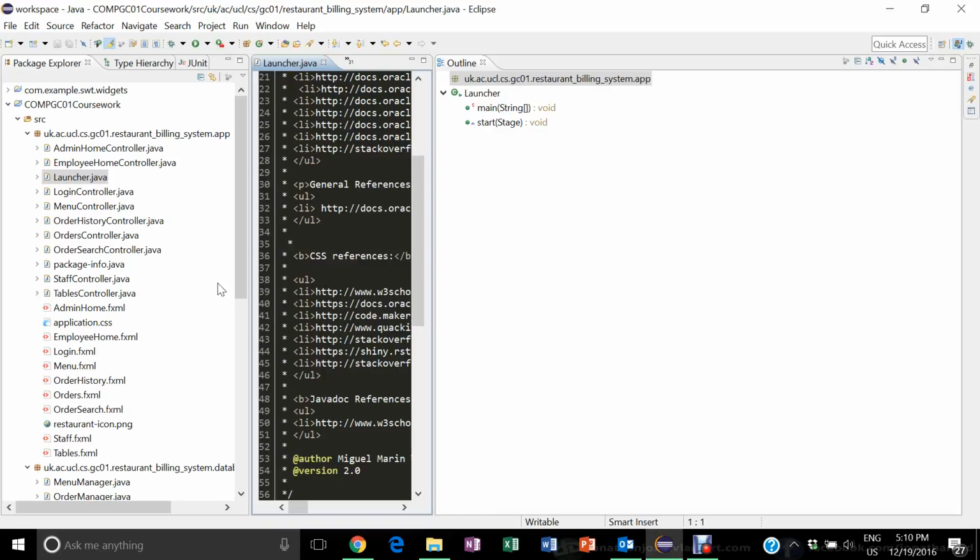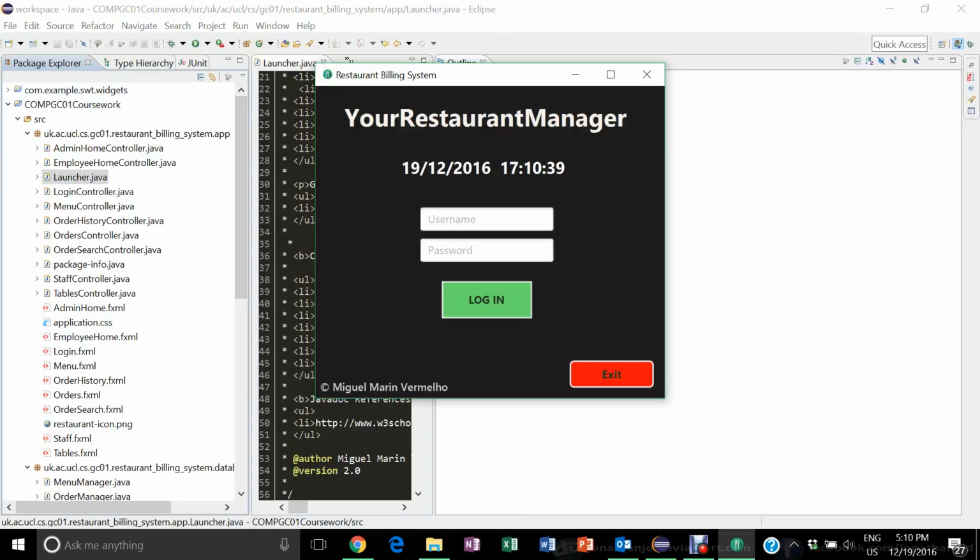Hi and welcome to this demonstration for the JavaFX restaurant billing system application developed for the COMPC01 coursework. We can run this application by running the launcher.java class in the COMPC01 coursework project folder. Running the class displays this login window with the live date and time.